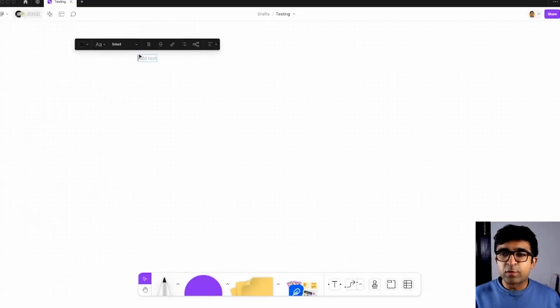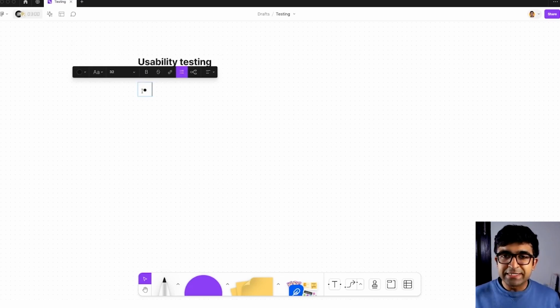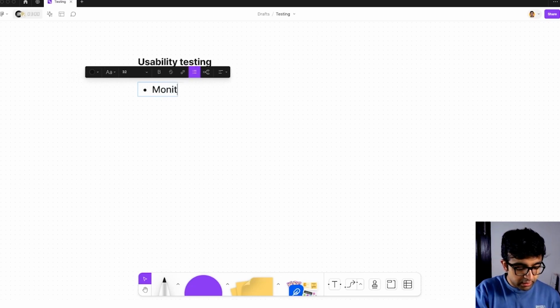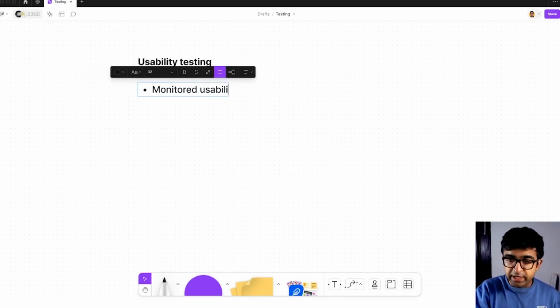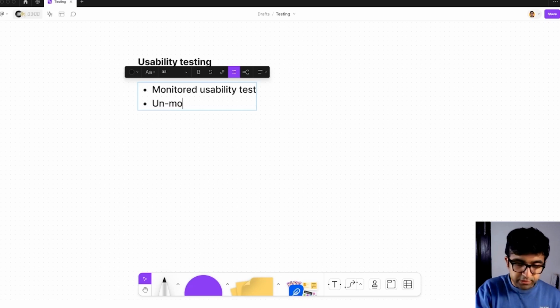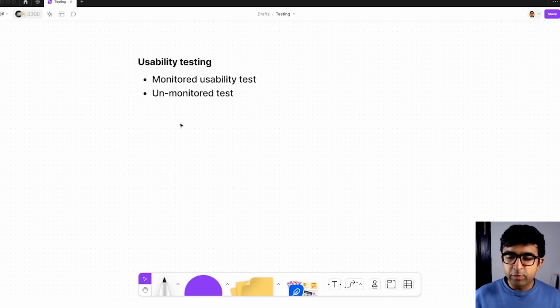The first and one of the most popular forms of testing is called usability testing. Now, usability testing has two variants or varieties where different situations come into play. One is a monitored usability test, and the other one is an unmonitored usability test. Now, we'll get to the two different varieties in a second, but what is a usability test?